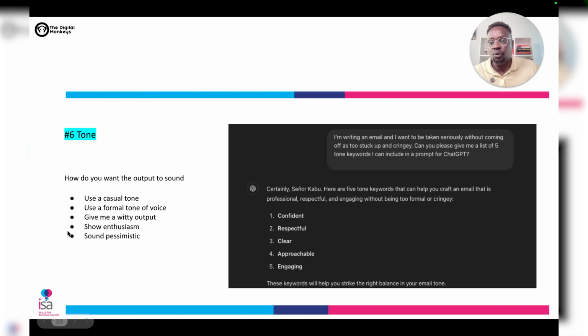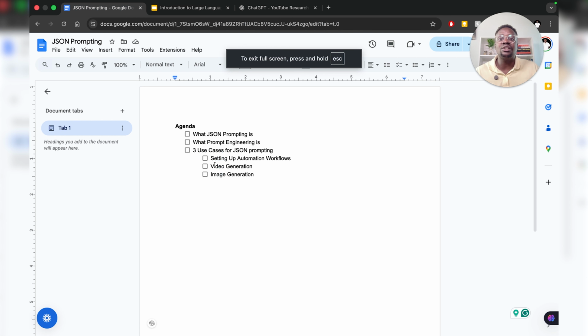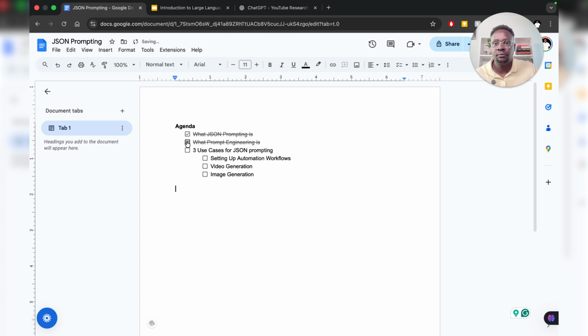So that's basically what prompt engineering is. And JSON prompting just falls underneath that. So what are some use cases for JSON prompting? I'm going to walk through 3 specific ones, which I use daily or frequently in my life. And one of them is setting up automation workflows.